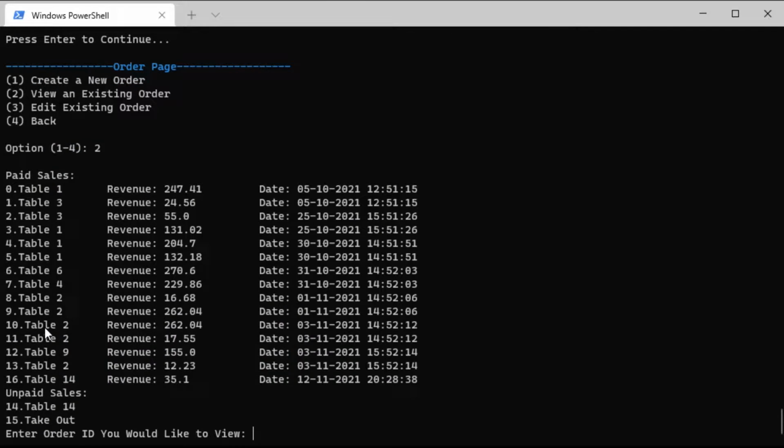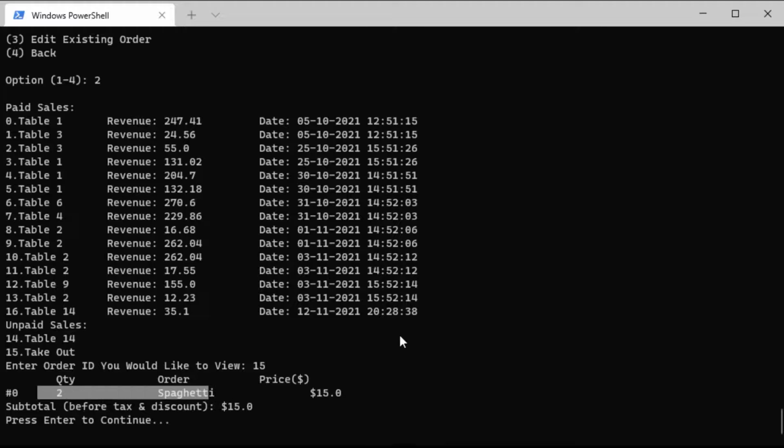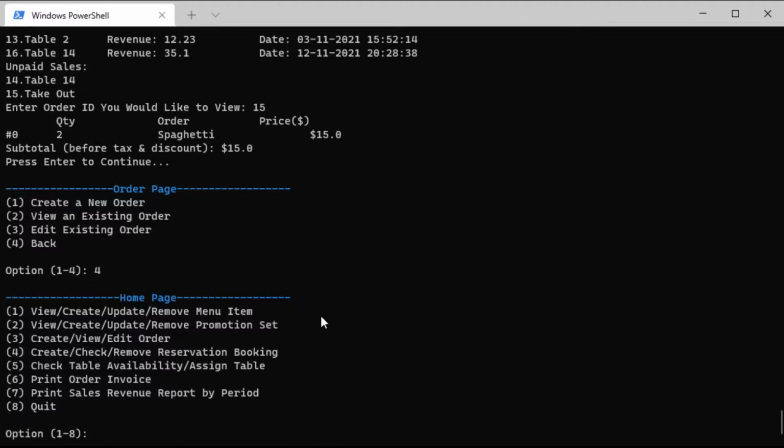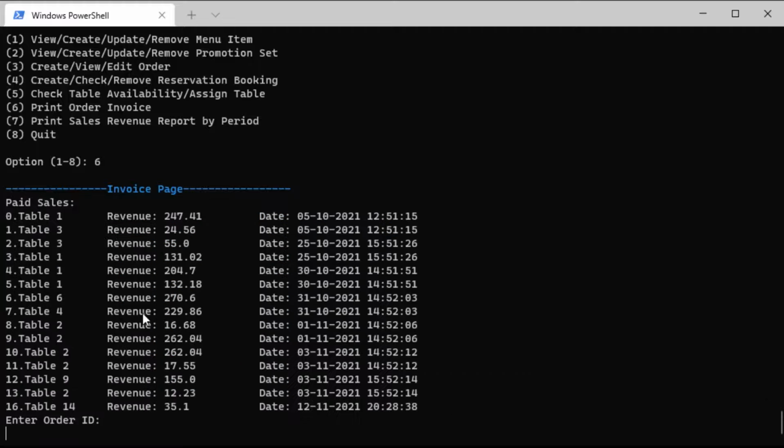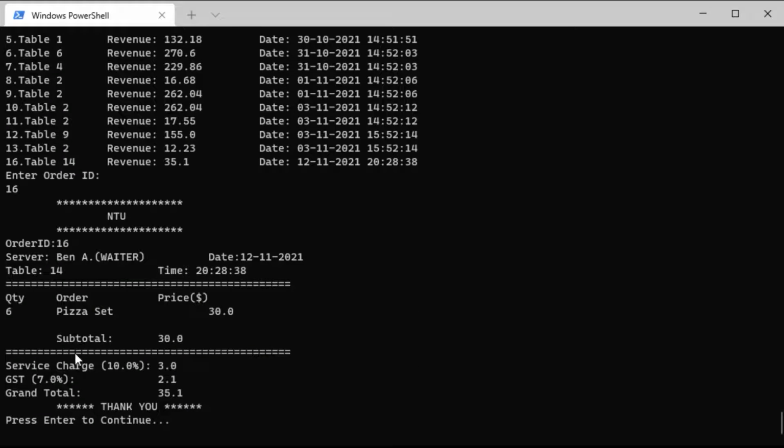So to view the details, order 15, as you can see, updated successfully, but it's still considered unpaid. Now let's try viewing the orders invoice. As you can see, this is a list of orders that has been paid. This was the order we made earlier, order 16. A lot of details are printed here: the order ID, server, date, time, table, subtotal, taking into account service charge and GST, which is the grand total.